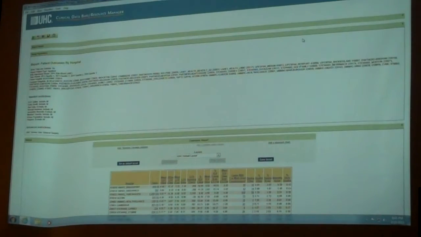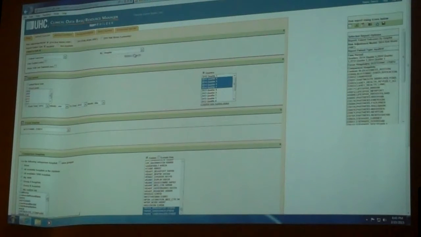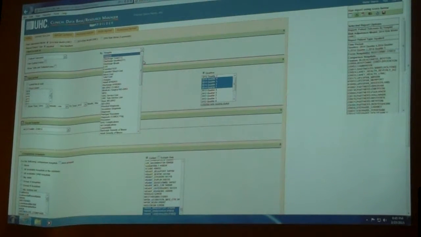Trying to think. There's a ton more stuff I can tell you about the database, but I just really wanted to introduce you to it today. So I'm going to hover over some of the drop downs just so you can see all of the different stuff that you can cut this up by.